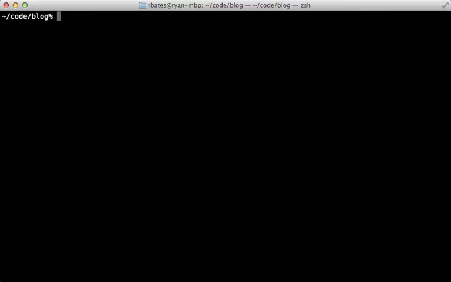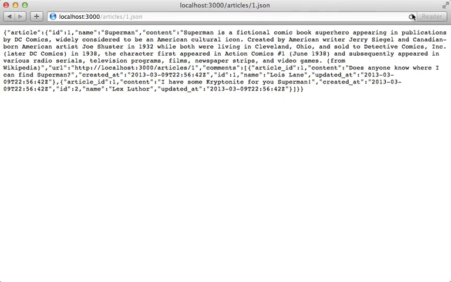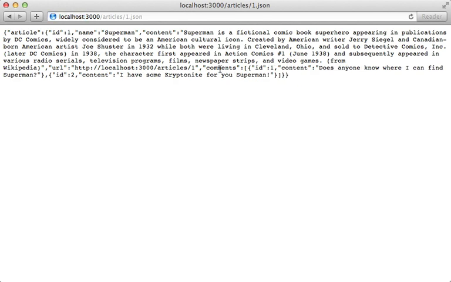And as you might expect, we can customize the comments attributes by generating another serializer called comment. So here's that generated serializer file, and let's just keep this simple and include the comment ID and the content. And reloading our JSON format, our comments just include that output. So this is pretty cool.